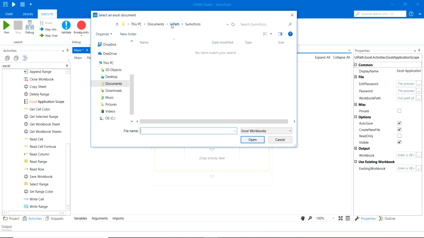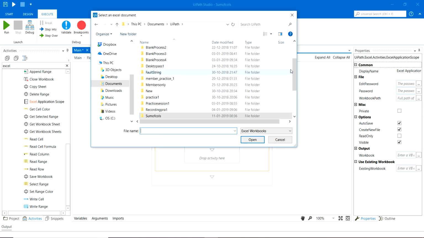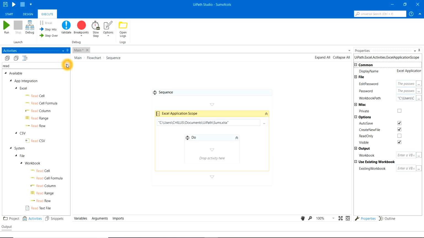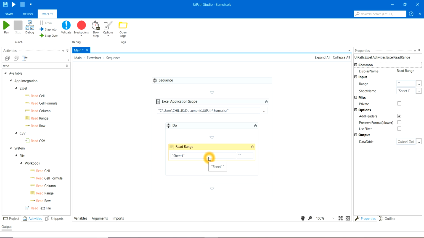Let me open the Excel sheet which is present in my UiPath location, with the name sums. I have opened my Excel sheet. Now let's read the Excel sheet, so let's drag and drop a Read Range activity.